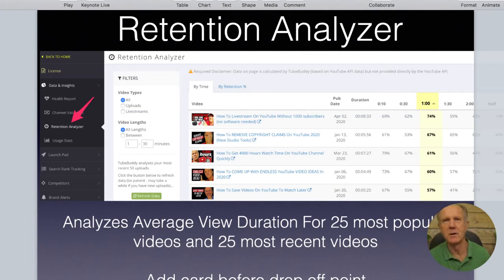Retention Analyzer. This is another tool of TubeBuddy. So when you log into your TubeBuddy account, you just go to Retention Analyzer, and this analyzes the average view duration of the 25 most popular videos and the 25 most recent videos.